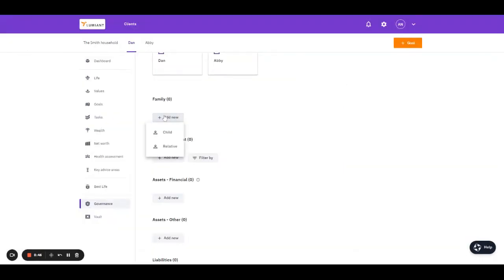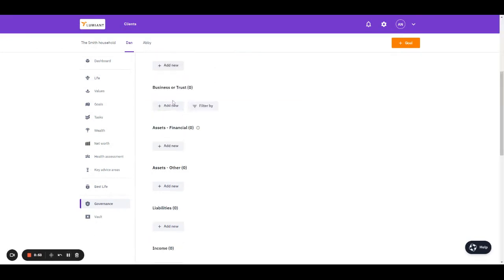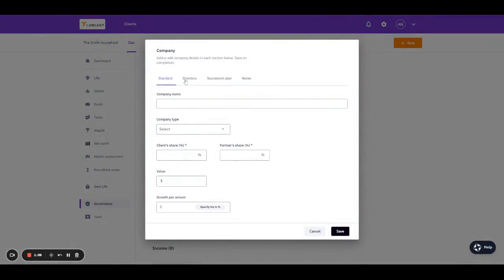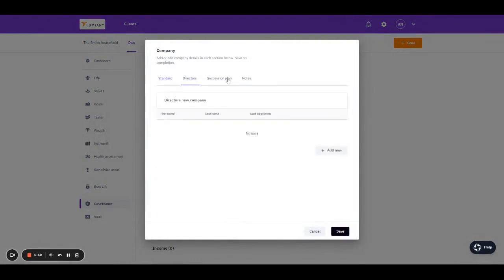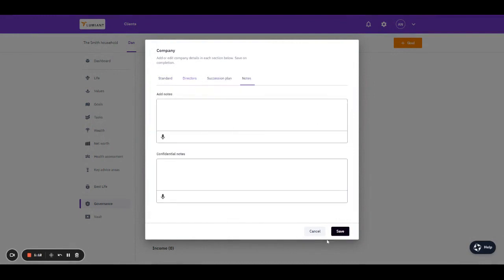In the family section here, you can add in any family or relatives as to how they're related to the client. Clicking on business or trust here, you're able to add in details like companies or trusts or other entities that you may have depending on the tax structure that you choose. You can add the details that are required. For example, company here has the standard tab, directors tab, succession plan, and the notes.